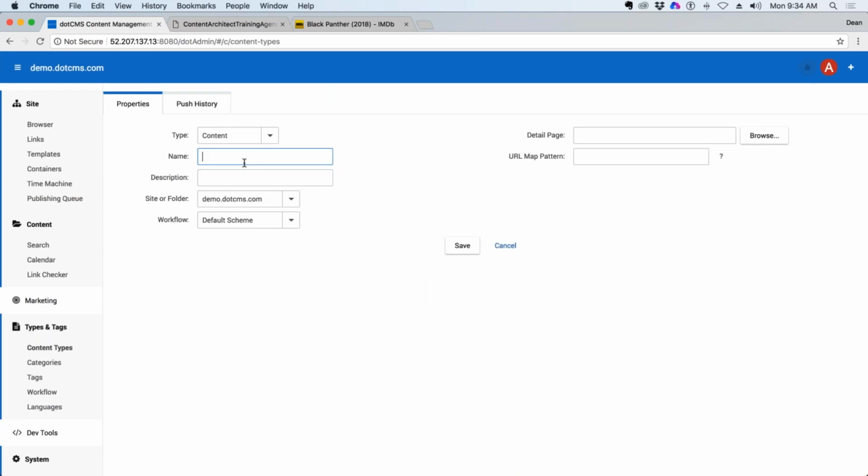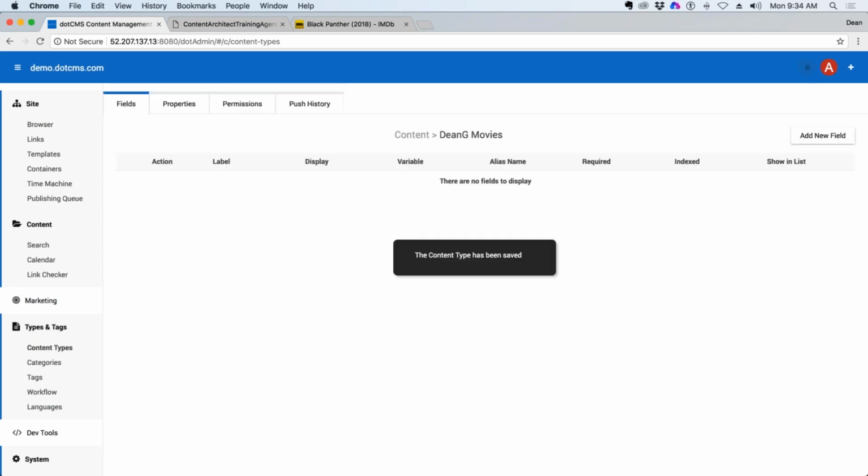Since we're all creating the same exact content type on the same exact host with the same exact user, I'm going to put D&G movies, okay? So put your own first name, last initial, and then movies. All right. And we don't need to touch anything else right now. Just click save. The second you save, it doesn't automatically create any fields like the file asset or the page asset. It just allows you to add whatever fields you need, right? And that's exactly what we're going to do.